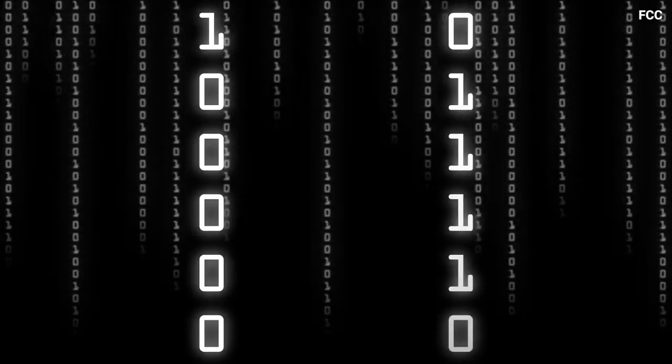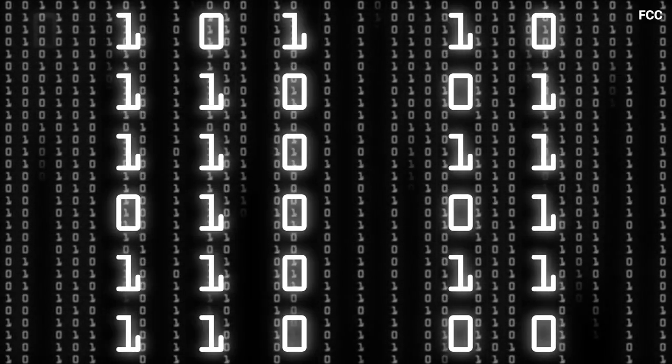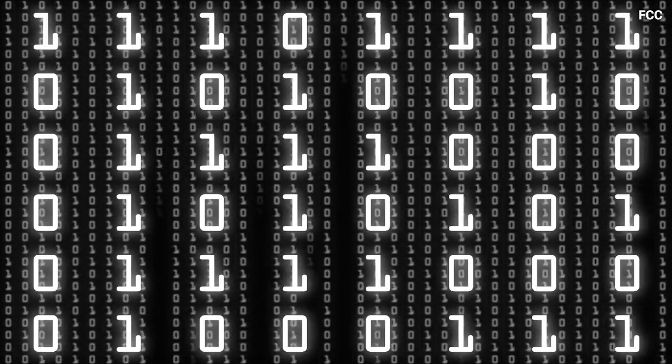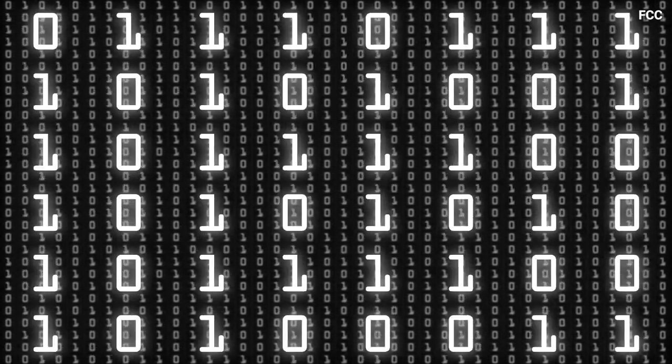Understanding binary language is essential for anyone interested in IT and computer science. It's the foundation of everything digital, from simple text messages to complex artificial intelligence. So next time you type on your keyboard, remember, your computer isn't reading the words, it's understanding zeros and ones.